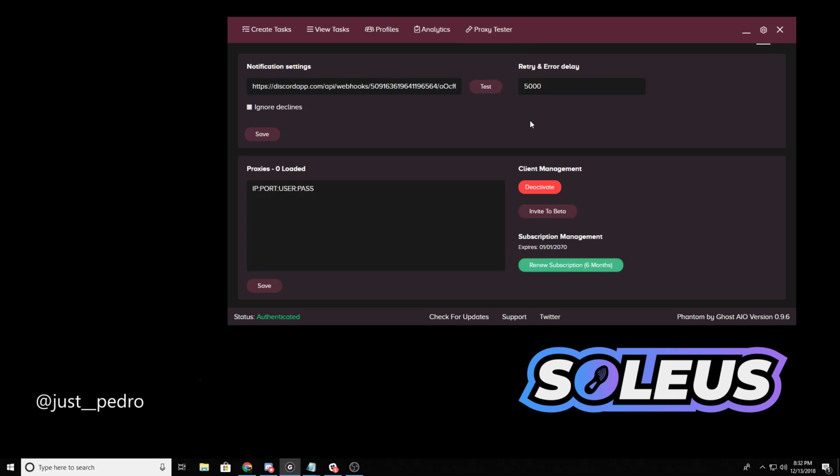In this gear, this is your settings tab. This is where you have your Discord webhooks, your retry and error delay, and your proxy list, and then your subscription management as well for when you want to renew, if your key's renewal. So here again, you got your webhook. If you don't know how to do a webhook, you could probably ask anyone in any group that you're in. It's pretty easy to do. You could probably check my last video for Hasty. I showed how to set up a webhook in there. It's the exact same thing.